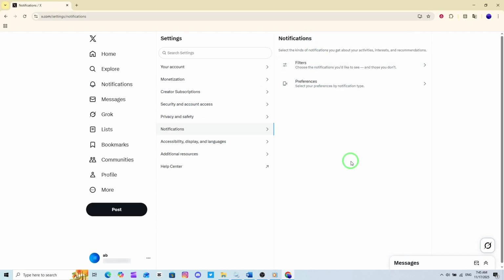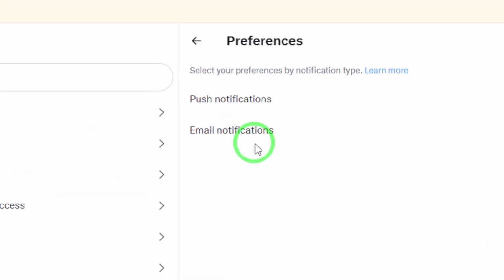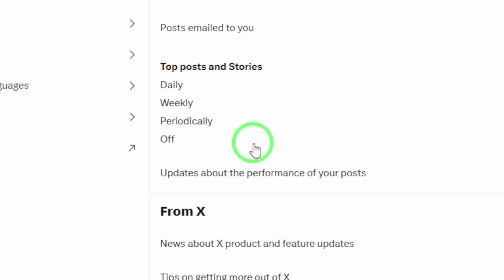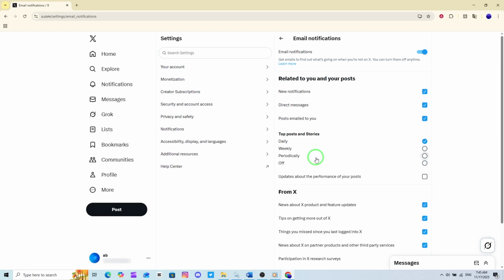This will take you to your Notification Settings page, which is where you can manage exactly what types of alerts you receive. Next, click on Preferences. From the Preferences section, select Push Notifications. Even if you're on PC, this section now controls various notification options, including updates about your post performance.